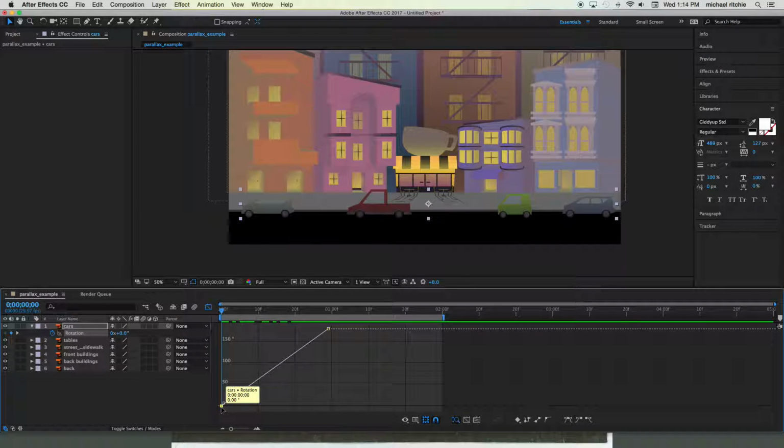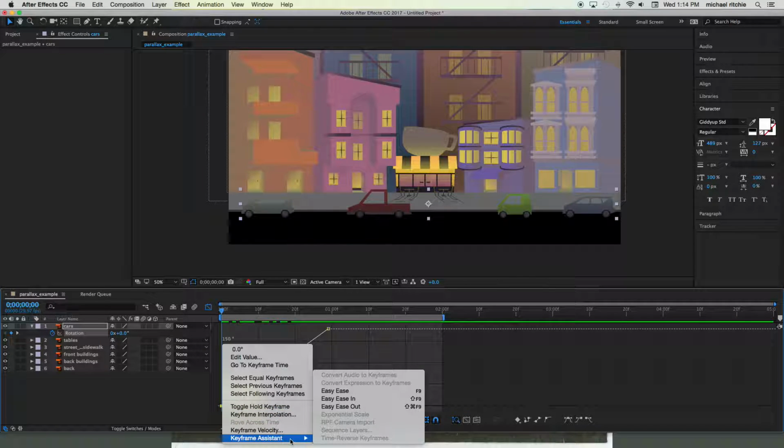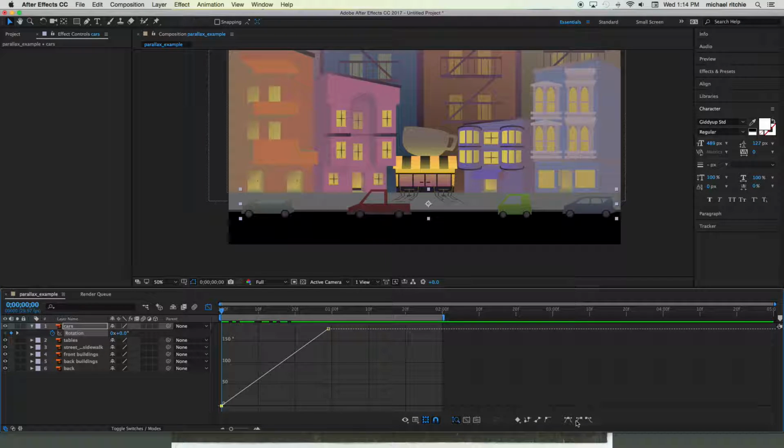Go ahead and try applying easy eases on this. And you can do this by either right-clicking, going to the keyframe assistant and choosing the easy ease. Or we also actually have the easy eases down here. We have easy ease out, easy ease in, and then our easy ease, which you can see has handles on both sides. So on our first keyframe here, if you select it and then click on the easy ease out, the furthest one to the right, you'll see that it adds the handle in here. That's going to bend the line down.